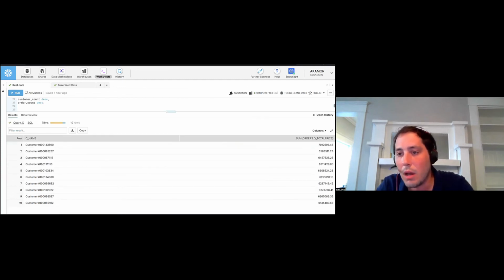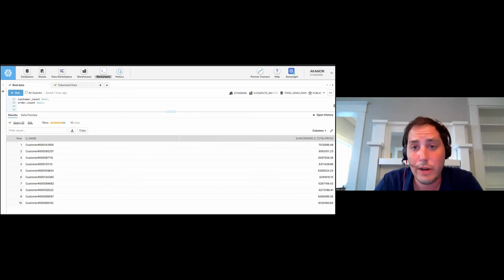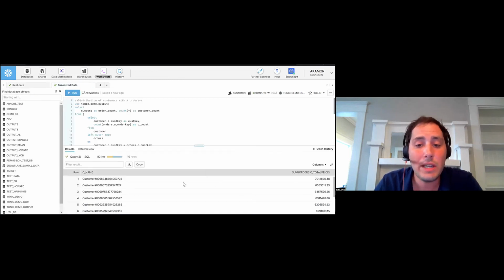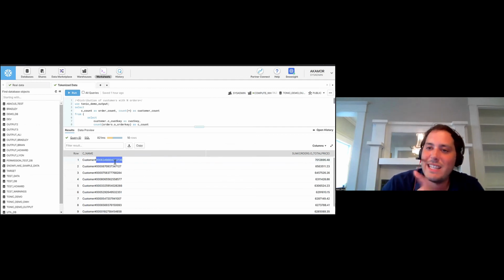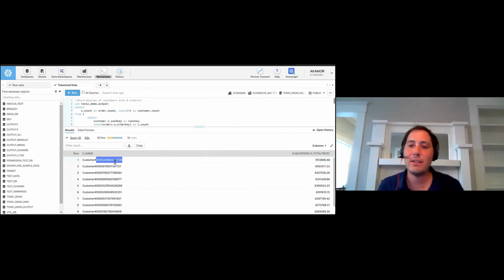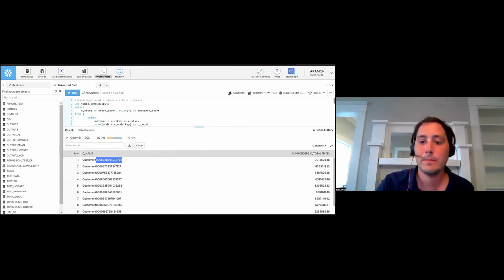I believe it. So our largest customer ordered a little over $7 million worth of goods. That's great. When we go to the tokenized data source, the totals are the same, right? There's a customer that, again, ordered a little over $7 million worth of goods. But the name of this customer is now different. It's been tokenized. So instead of looking at individuals, we're now looking at tokens, but we're getting the same numerical results out. Excellent.